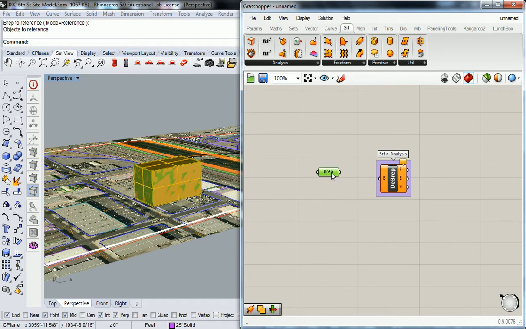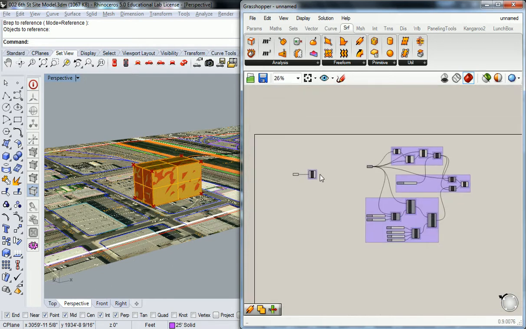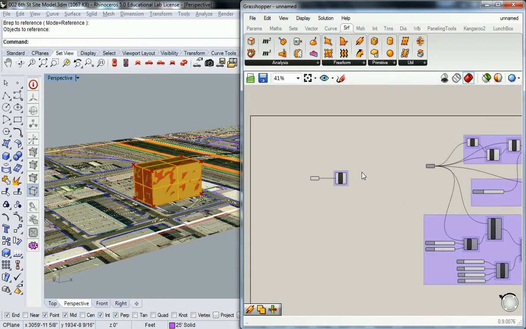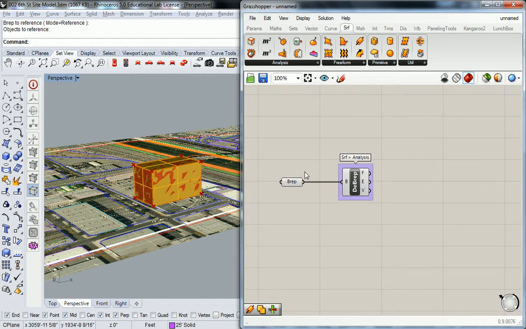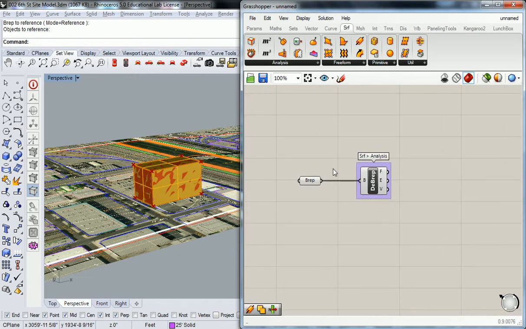I'll just use the B-rep version. Yeah, this is off to the side. We're going to use it in a bit. You'll see. Trust me, Matthew, trust me.